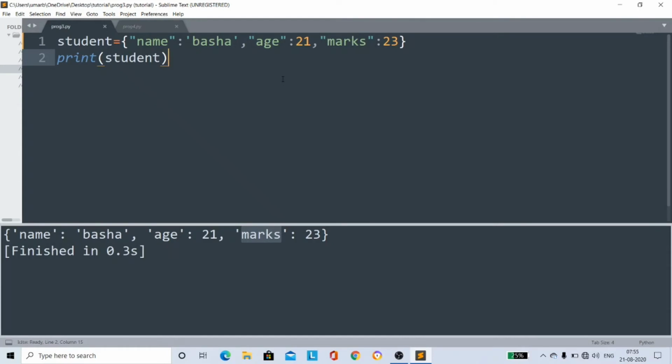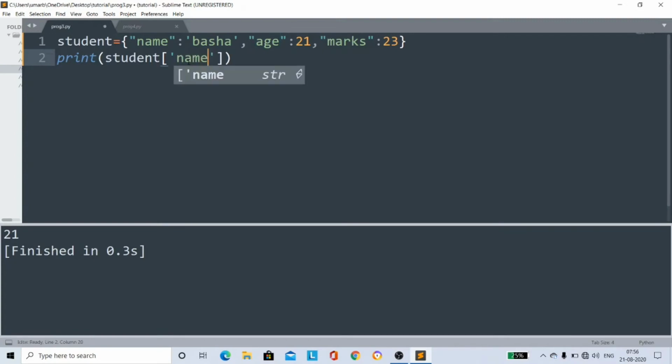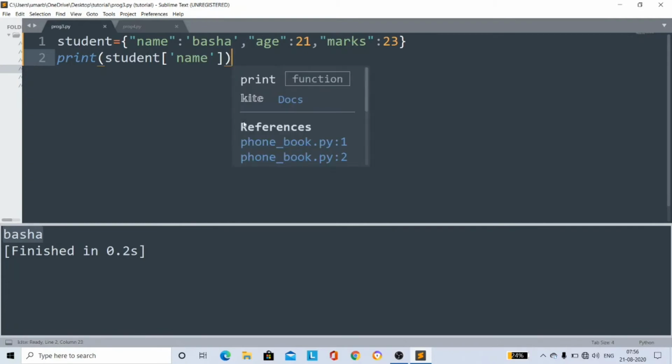Next, to access elements in the dictionary, there are two ways. First way, you can access the elements of a dictionary by referring to the key name inside square brackets. For example, I want to print 21. The key name is age. So I print like this: student, square brackets, and in the square brackets I give age. Now I run this. 21 is printed. To print name, I do like this. The name is printed.